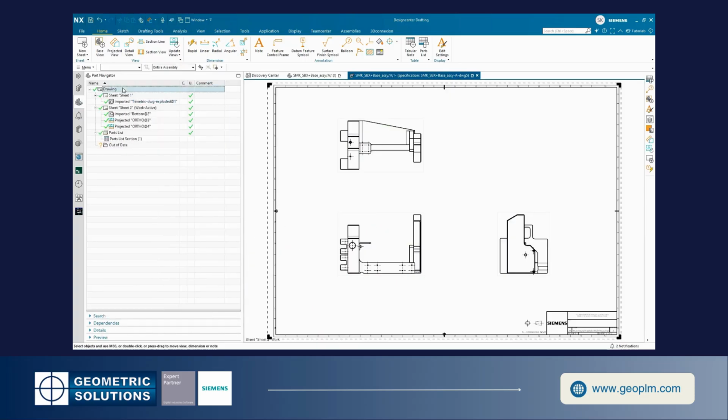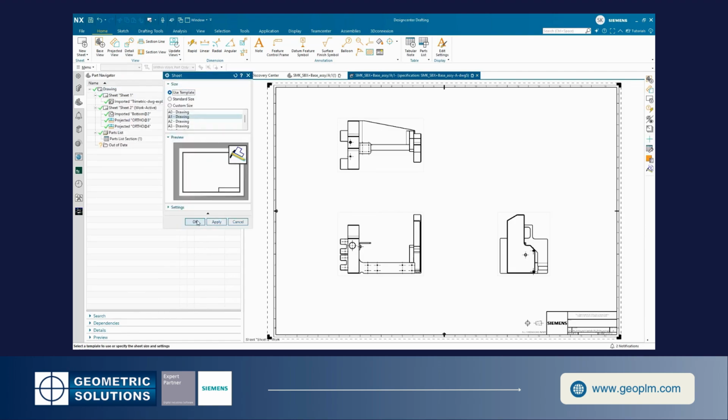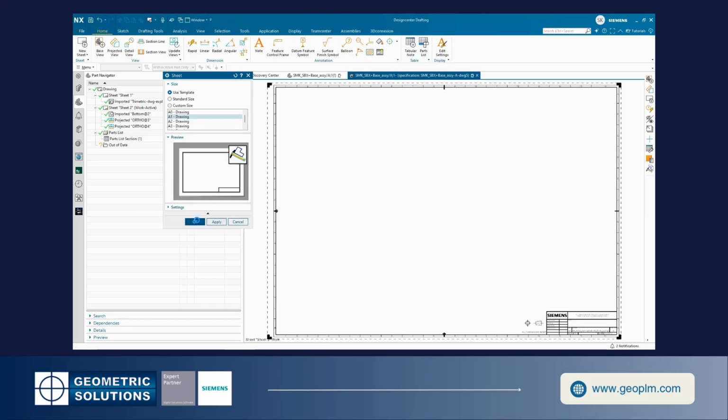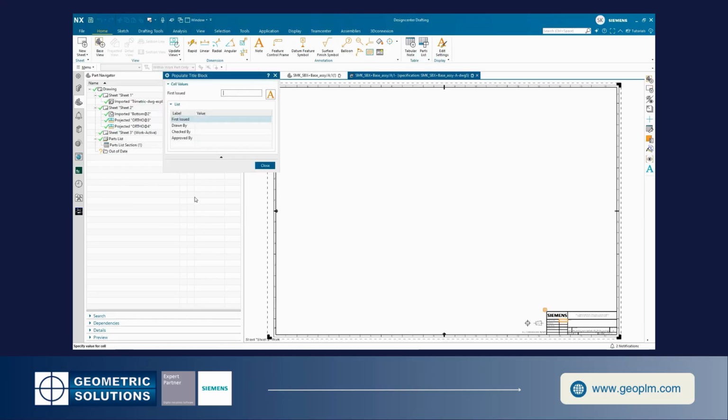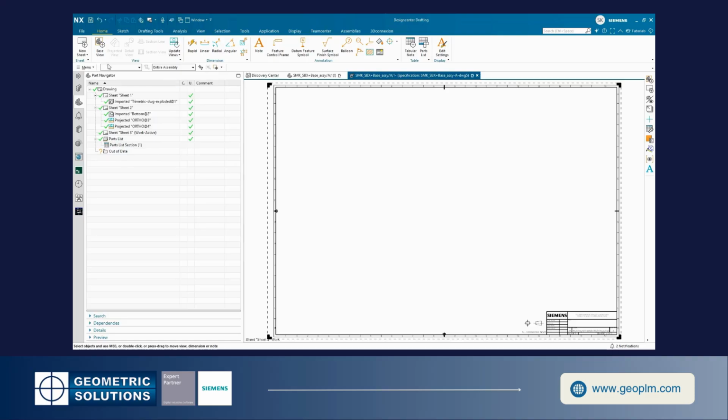So let's go ahead and select a sheet 3. I want to do an insert sheet again. This time, same thing with A1. So now I want to come in and follow this practice in sheet 3. In sheet 3, same thing. I don't need to populate that information, but I do want to go ahead and add my base view.